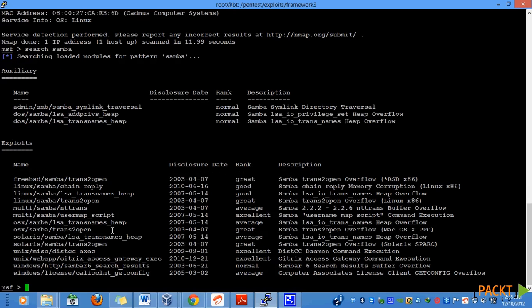As you can see, Metasploit has returned a few results. We have some Linux-based Samba exploit modules available to us. Let us try with the LSA transnames heap exploit module, which has been ranked as good. It's basically a heap overflow module inside the transnames function defined in the Samba library.